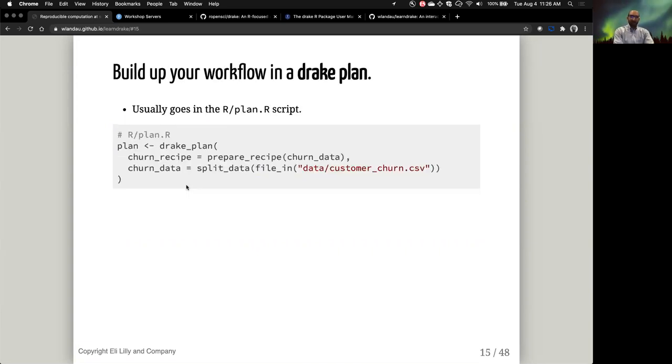So what is a plan? A plan is just an outline of the steps of your workflow. We outline our workflow in steps so we can skip them later. So Drake saves time by skipping computations that it doesn't need to run. And I'll walk through how that works. But in order to do that, we have to define what those steps actually are, so we can skip them.